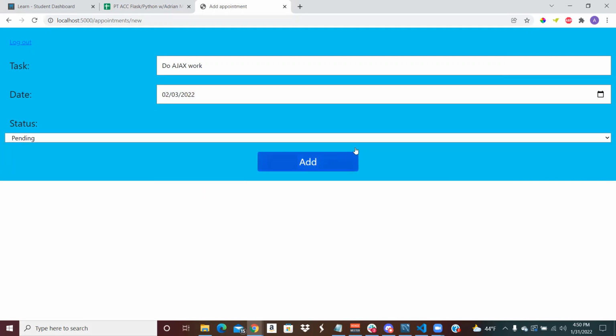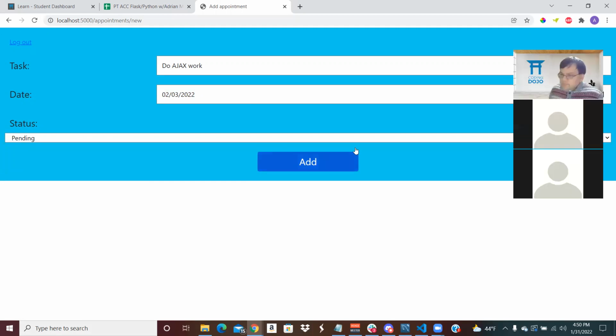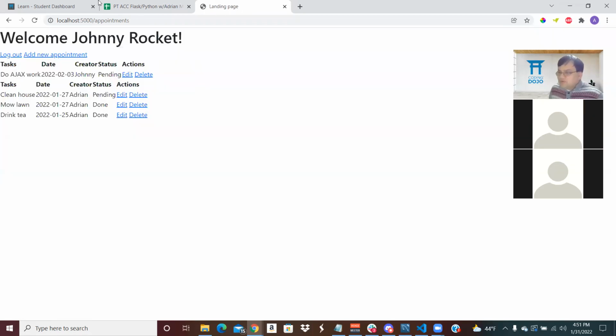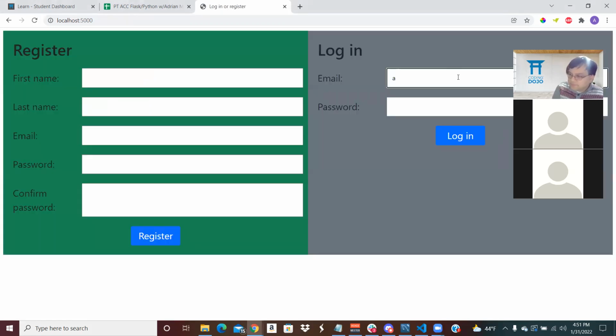Pending, I'll leave that pending, we'll add it. And now here we go. And you'll notice these tables are split up because these were in the past, and this is in the present or future. You'll notice here it has the name of the person who made it, not the person who's logged in. So it's not Adrian, it's Johnny here. And I'll just log out and log in as Adrian again, just to show you that those names will not change.